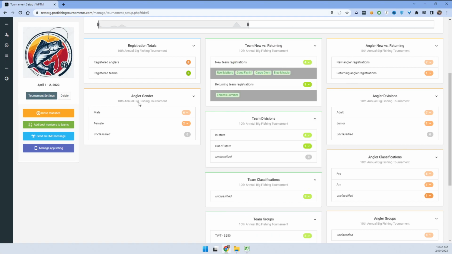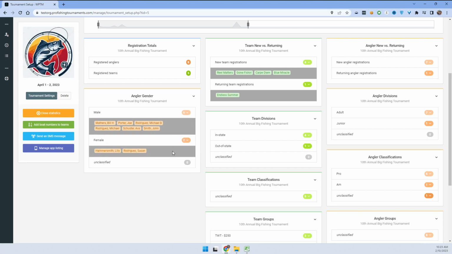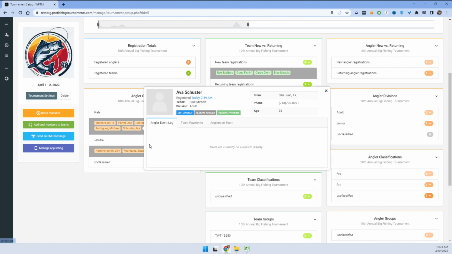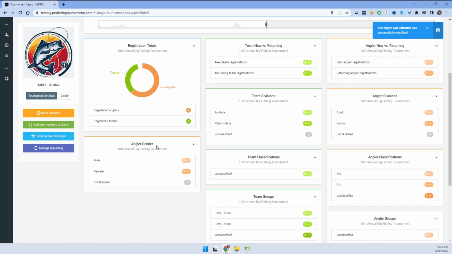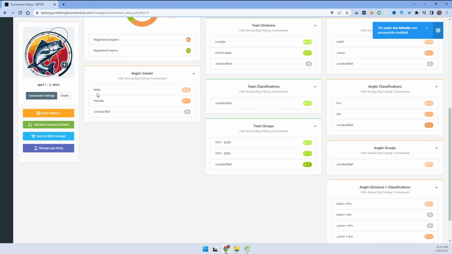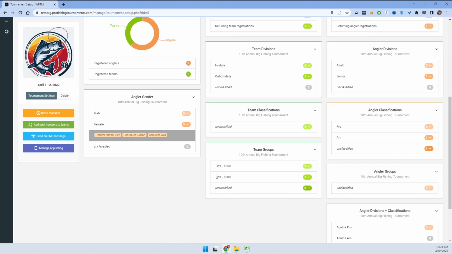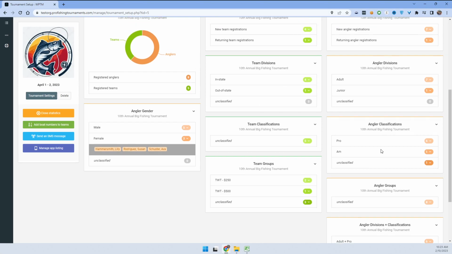Over here on the left, I can see the genders. I can see who are my male and female anglers, so I can open that up, and I can actually see them and click them and edit them if I need to. For example, look, I can see Ava Schuster should have registered as a female. I know Ava, so I can click Ava, click edit, and I can switch her over to female. So right from here, I could just switch her over to the female group, and now here she's listed under females. So it's a great way to check to see if you can see any anomalies and fix them on a global scale.